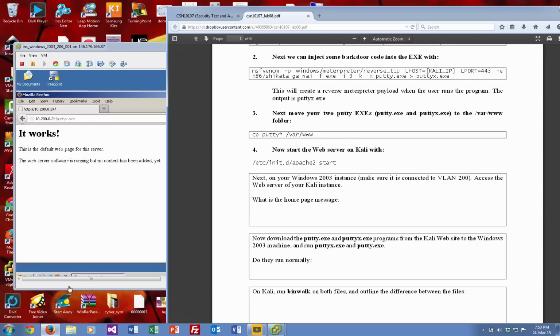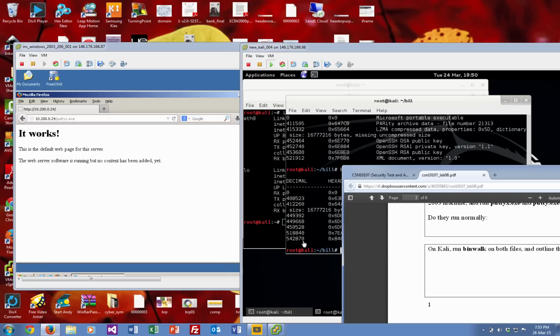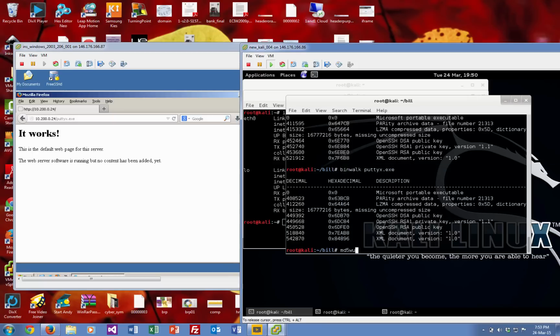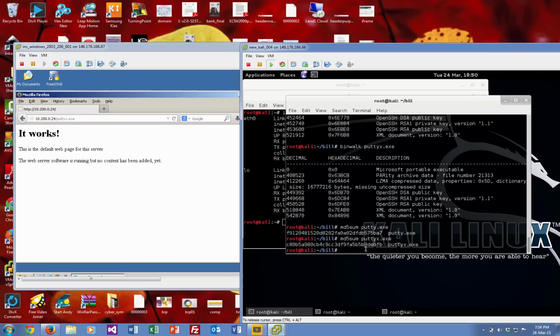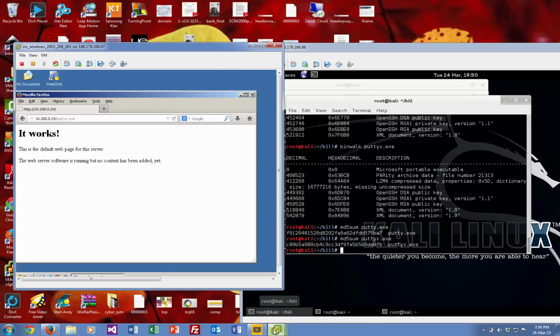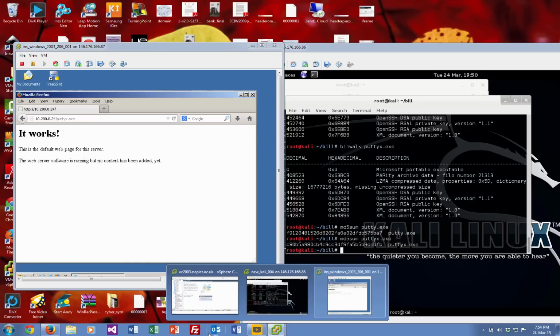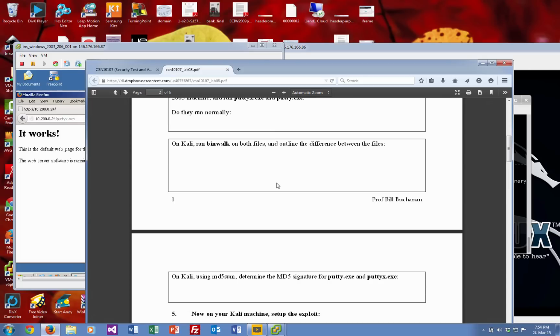Okay, so let's go back and have a look at our lab. Now what we'll do is that we'll have a look at the MD5 signature of each one. So hopefully they will have different MD5 signatures. So you should never trust an EXE without its MD5 signature, because you can actually see that an intruder could change the EXE, put a backdoor in it, and you can see there's the difference there. Okay, the file sizes are different there too, so that's fine. Okay, so that's that part of the lab.